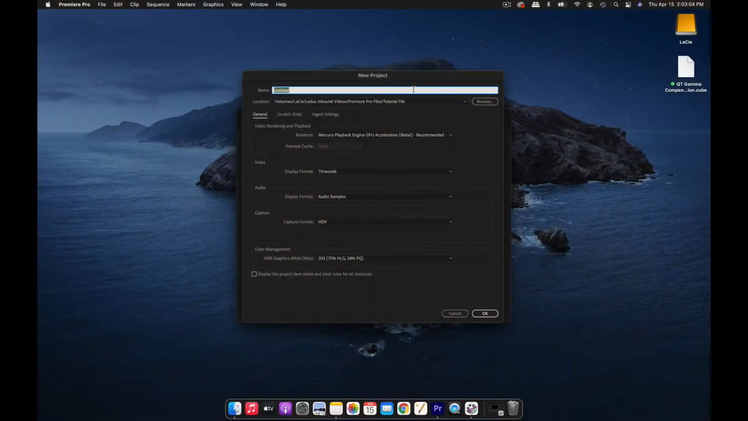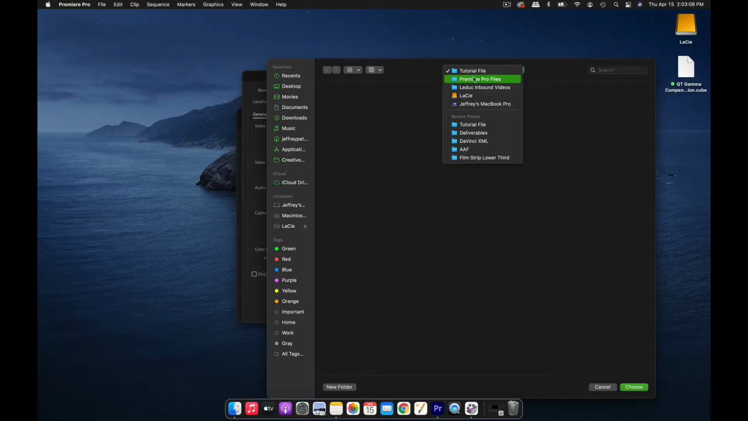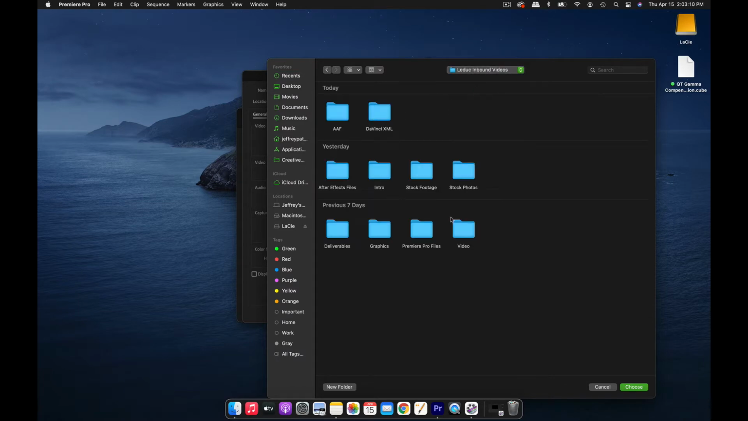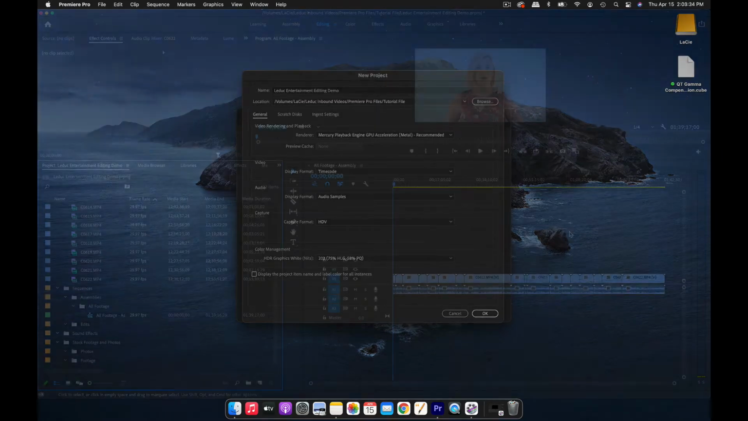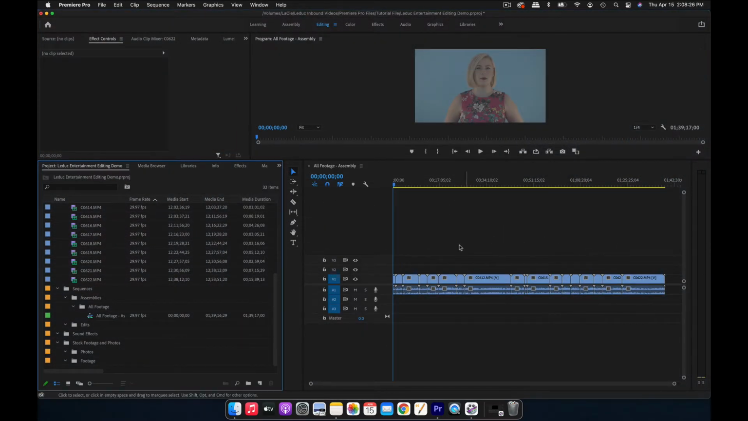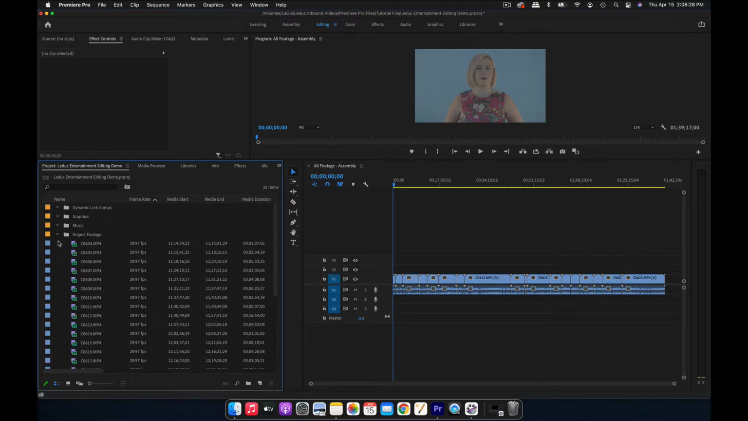So this is going to be our overall process. There's going to be a lot of steps involved here, and I'm going to guide you through all of this. I'm going to create a project in our project file for Leduc inbound videos, and we're going to call it Leduc Entertainment editing demo. So this is the timeline with all of our raw unedited footage.